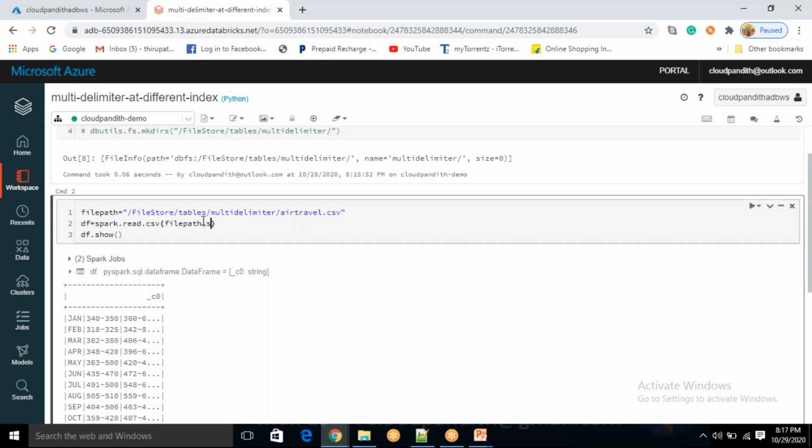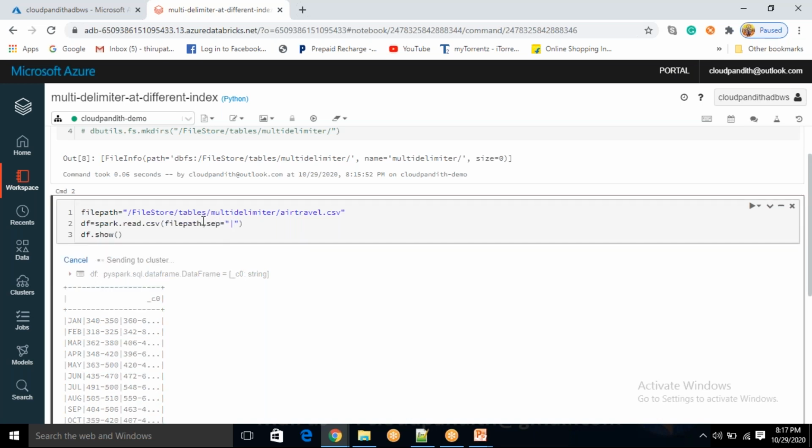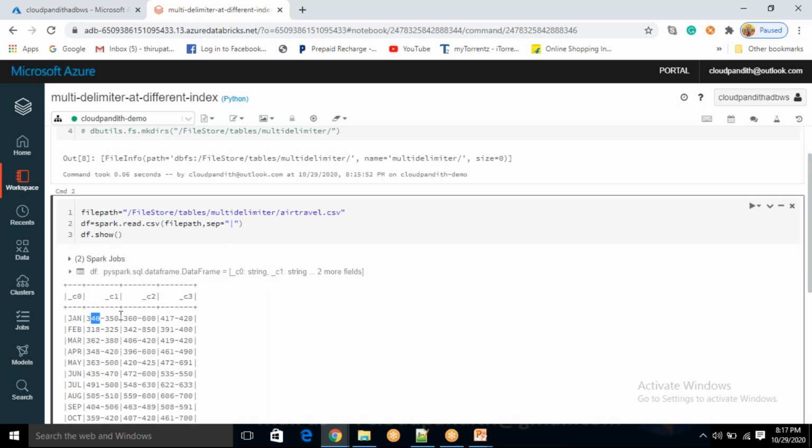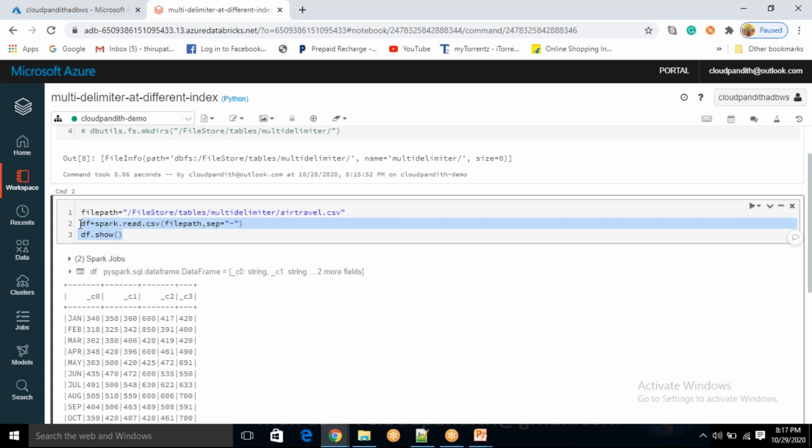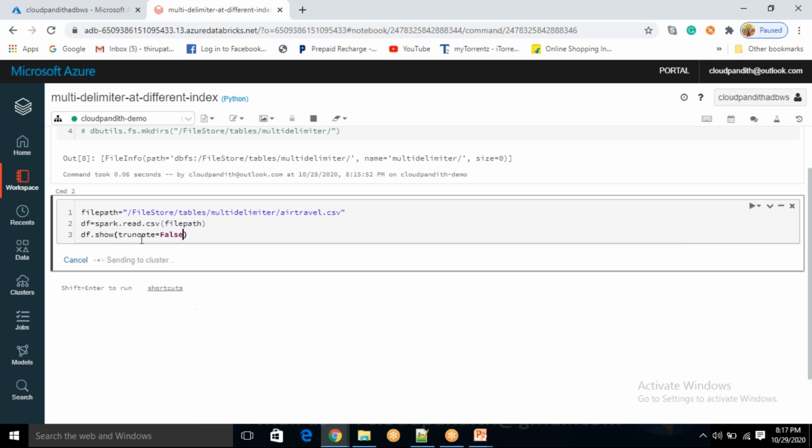You can use one of these as the separator, equal to pipe. If you say pipe, it will give you something like this. Instead of pipe, if I give hyphen, it will give something different, like John and some other values. The syntax is correct, but this is not the correct logic. So now you need to bring the correct logic. Instead of reading this file like this, I want to read it differently. You can set truncate equal to false and read this data and see.